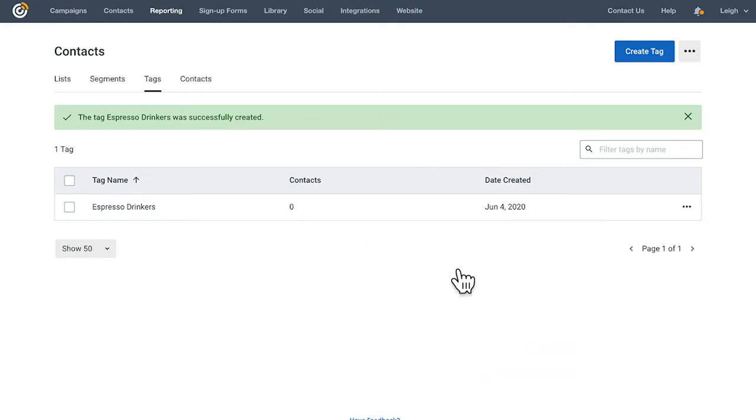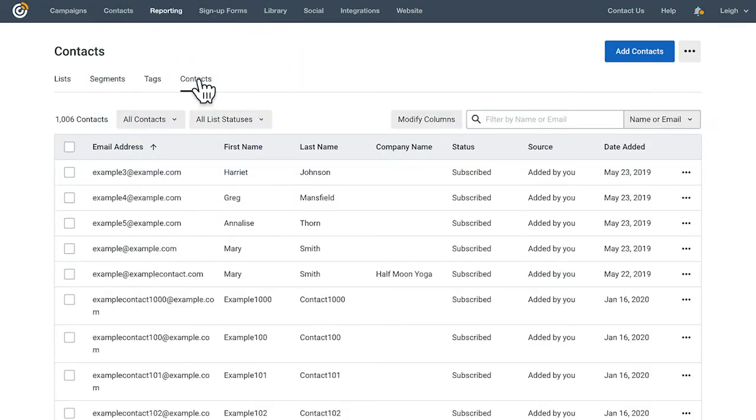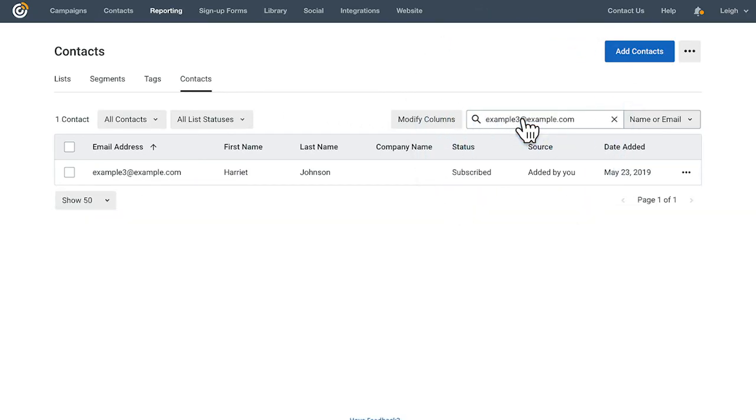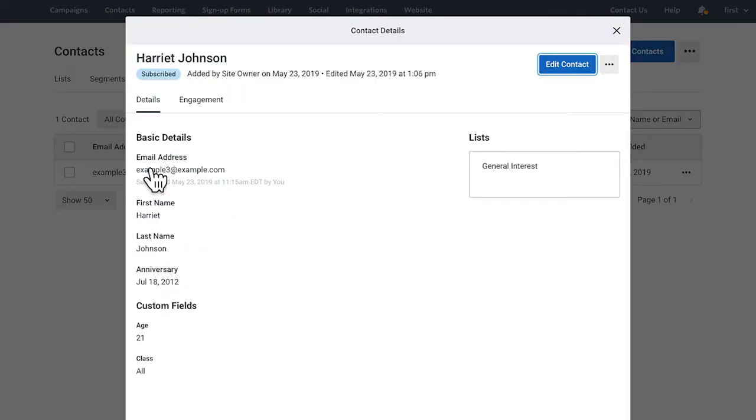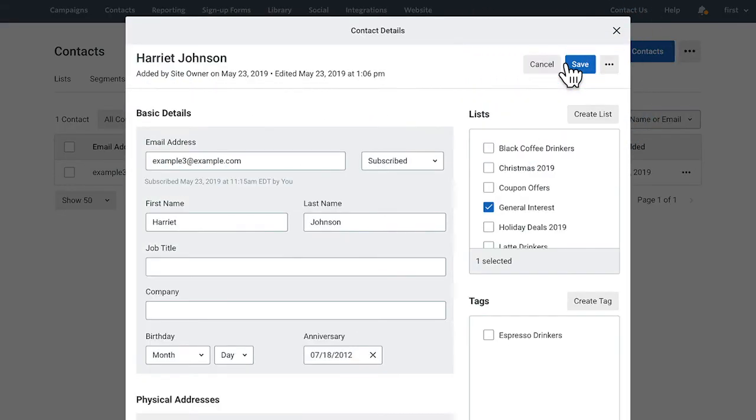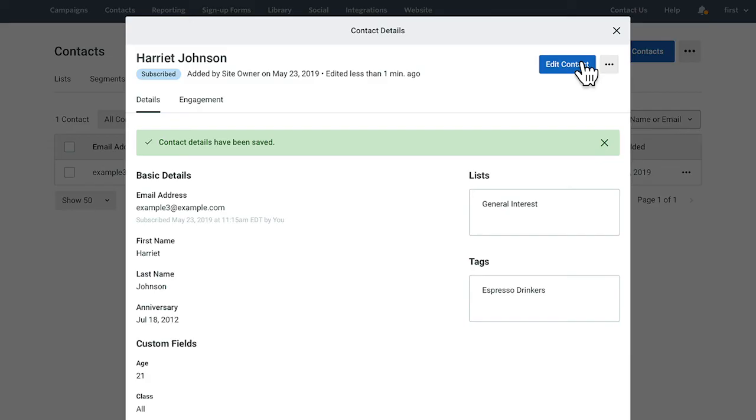To assign your newly created tag to a contact, click the Contacts tab here, and do a search for the contact you want to add the tag to. Once you've found your contact, click on them, and then select Edit Contact. In the Tags section, select your tag and then click Save. That's it, your contact is now tagged.